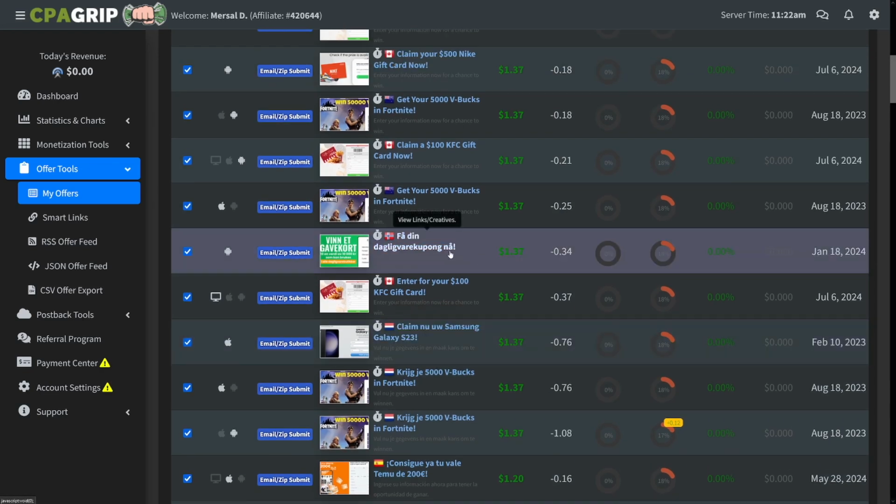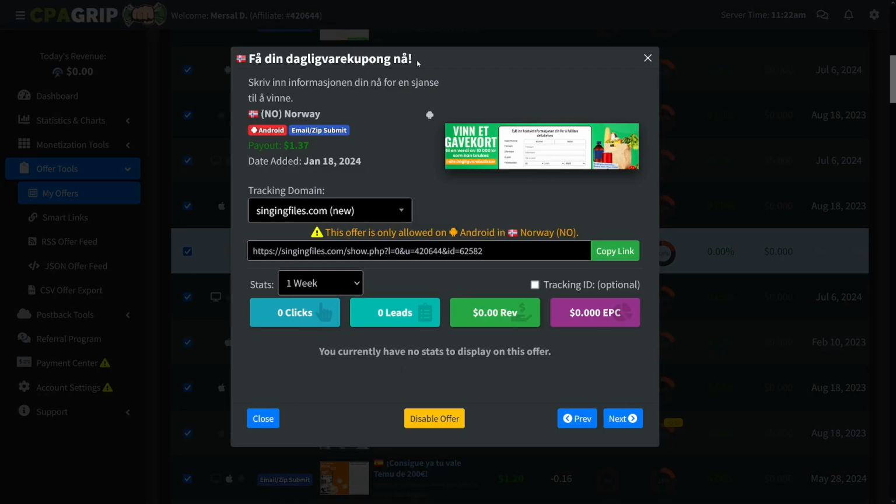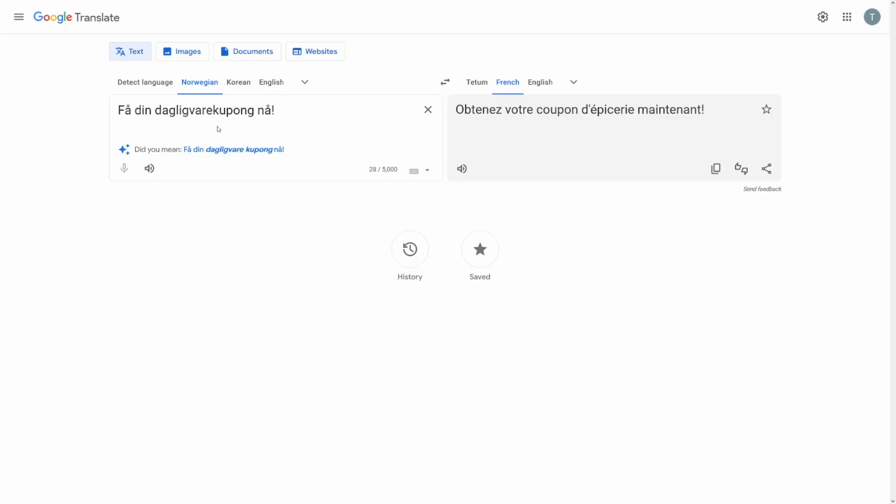Or let's say Norway. So you just click on this one and then you just copy the title of it. And I just chose this one randomly. This will work with any kind of language, right? I just want this translated to English, and as you can see, get your grocery coupon now.